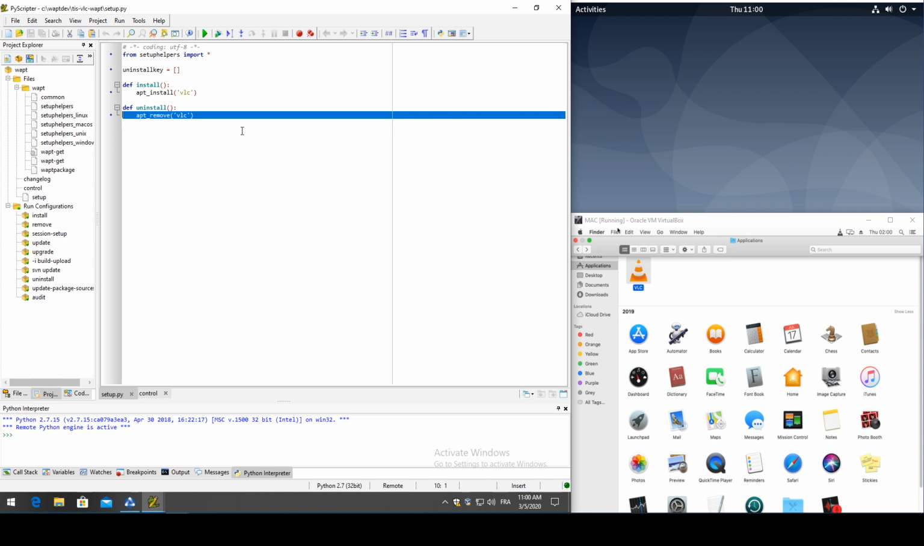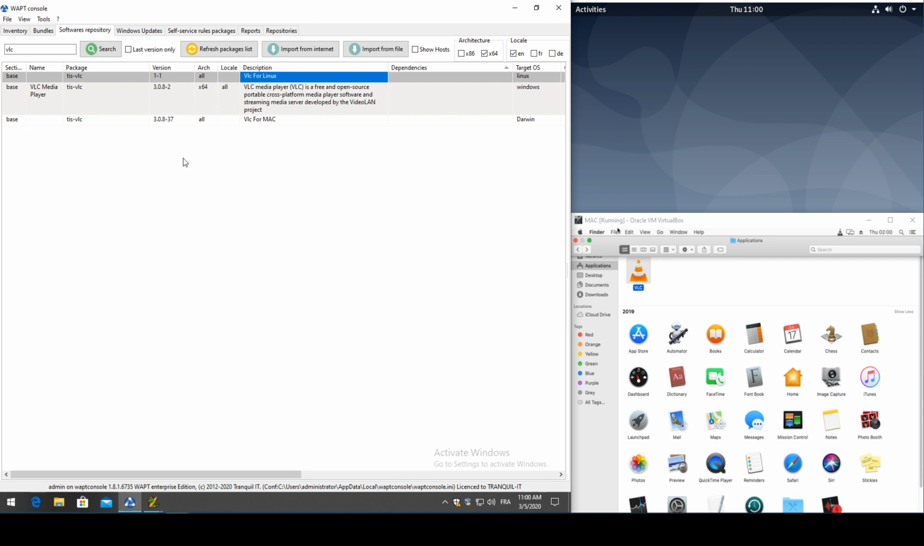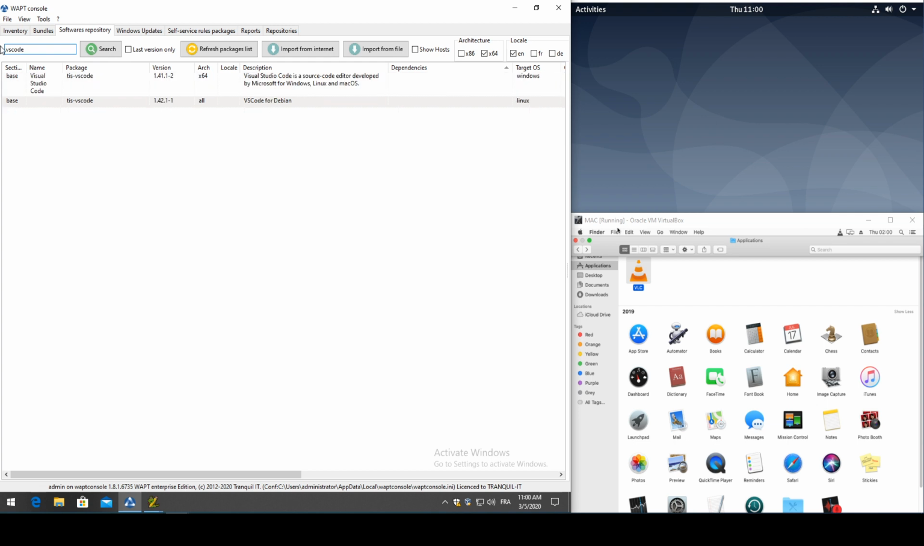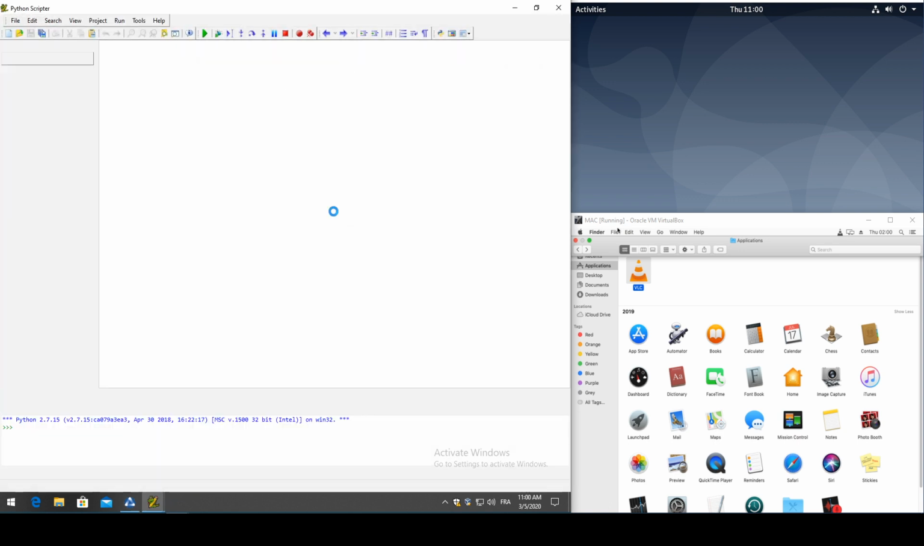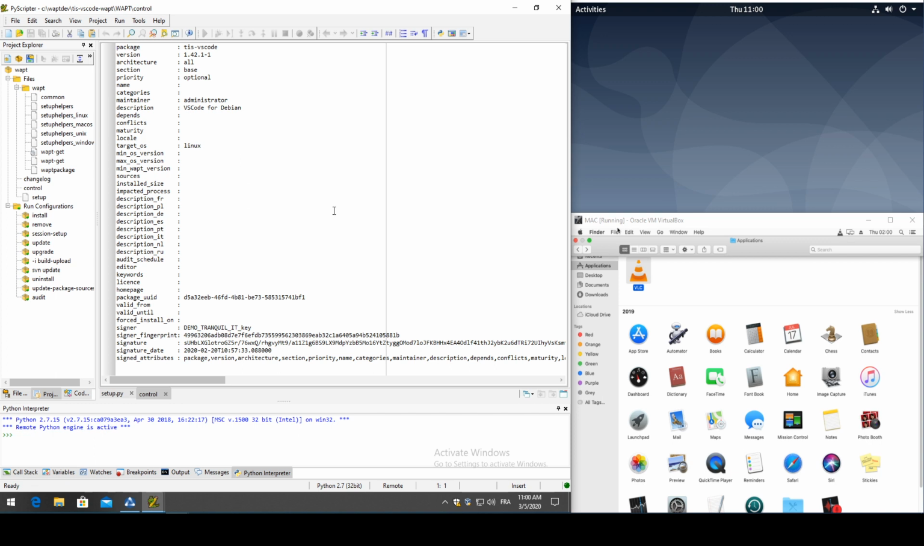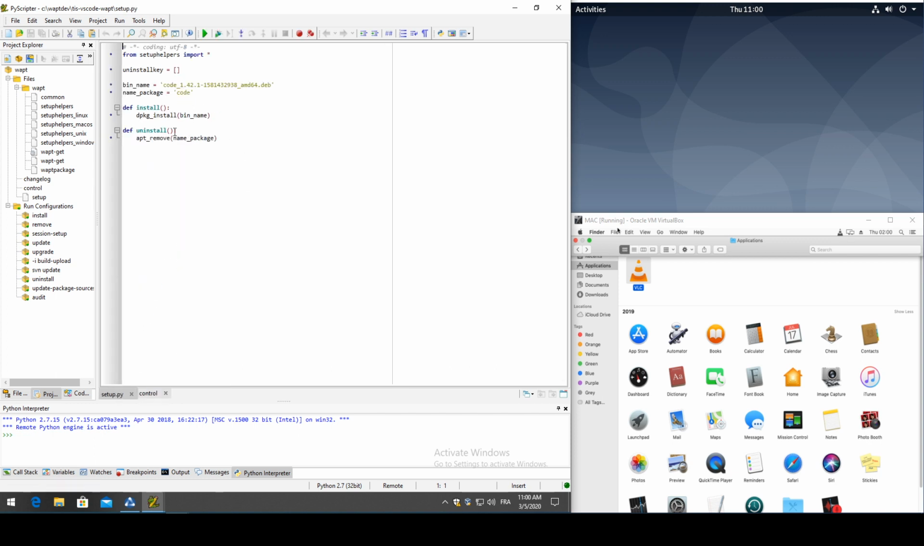So back in our console, we're also going to see that I have a package for Linux called VS Code. I'll simply search for that here in my private repository. And when we open this one here in our PyScripter, we can see in our setup folder that it is in fact a dpkg install that we will do. So that's to say that the deb is in the package. So pretty much everything you do under Windows is applicable in the exact same way under a Linux client.